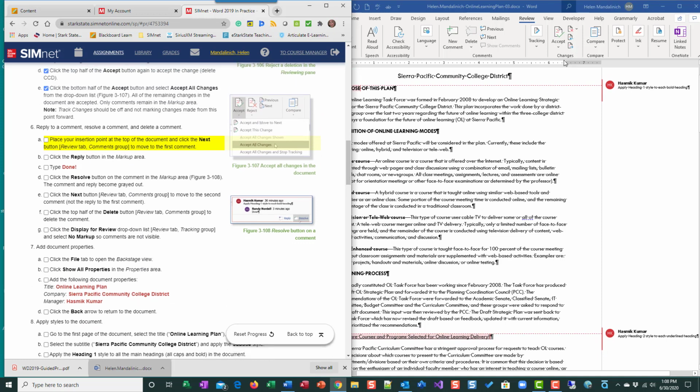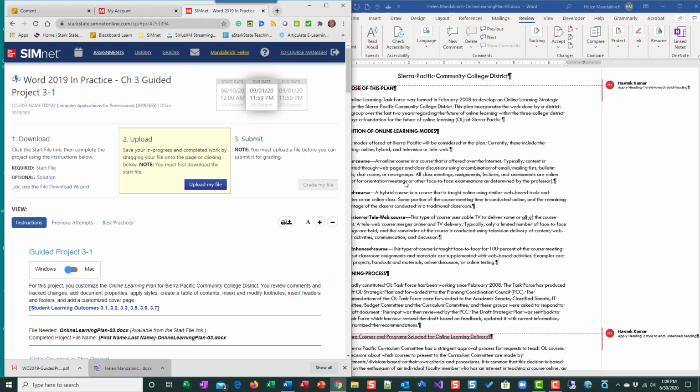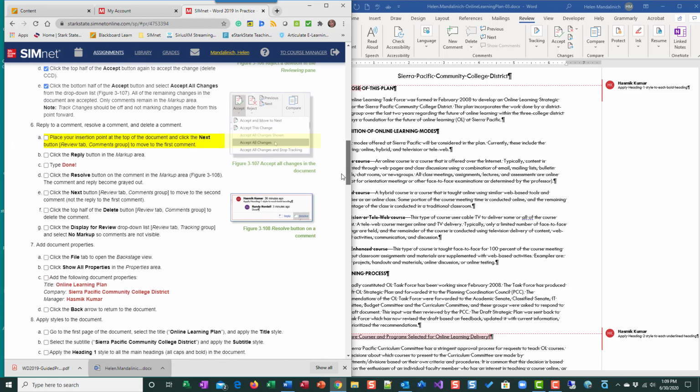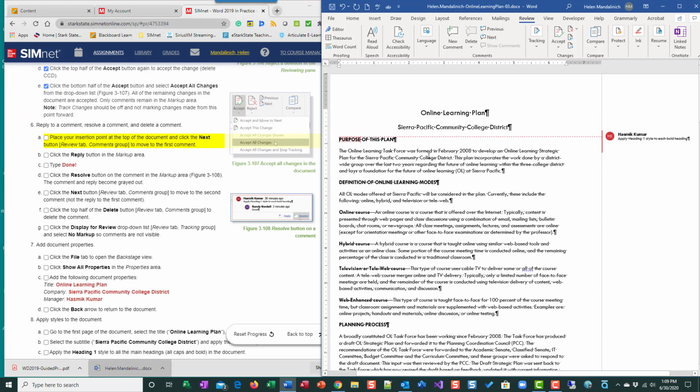So instead of dealing with this group here that says changes, we're going to move over to this group that says comments. And sometimes it's confusing because previous, next, delete, those buttons repeat here, but you always want to just make sure which section you're dealing with. Am I dealing with changes to the document or comments to the document? Okay, so we're going to go back to the beginning of the document. Oops, I was in the wrong screen. Beginning of the document. And we're going to click Next in the comments.